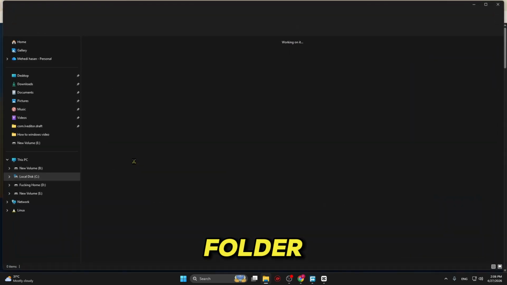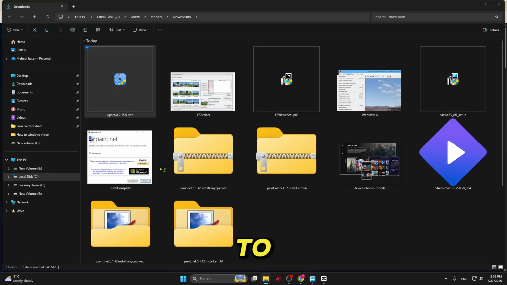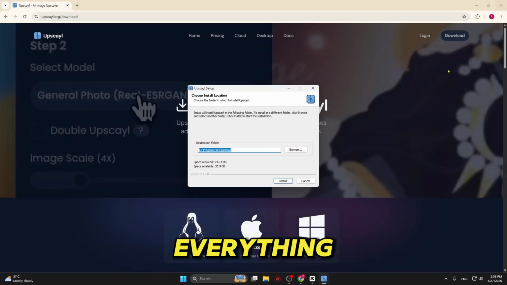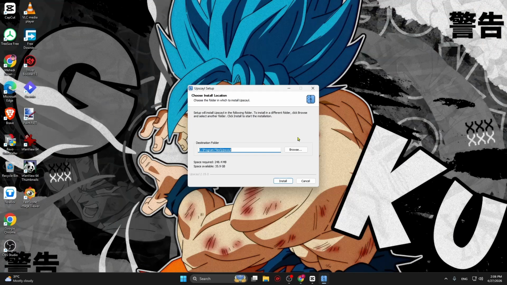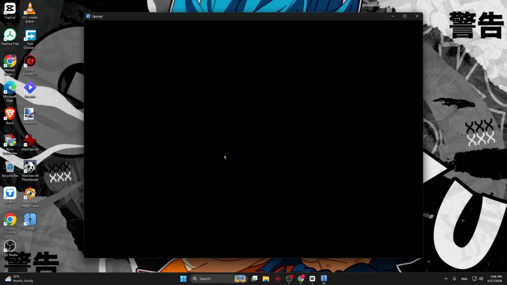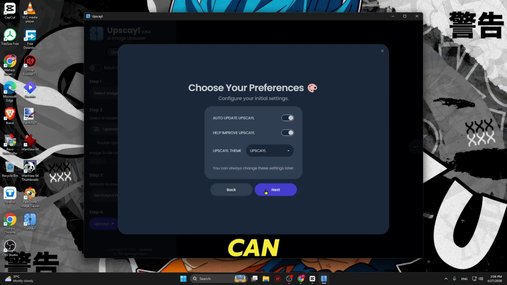Now if you click on this folder icon, you can simply click on it 2 times to install. There will be a permission prompt, click yes. And now you can simply close everything behind. Click install. After the installation is complete, you can simply click on finish and it will run Upscale. And here it is, you can see.